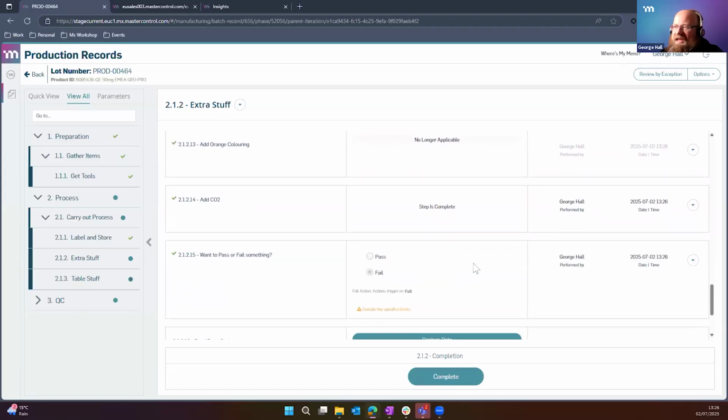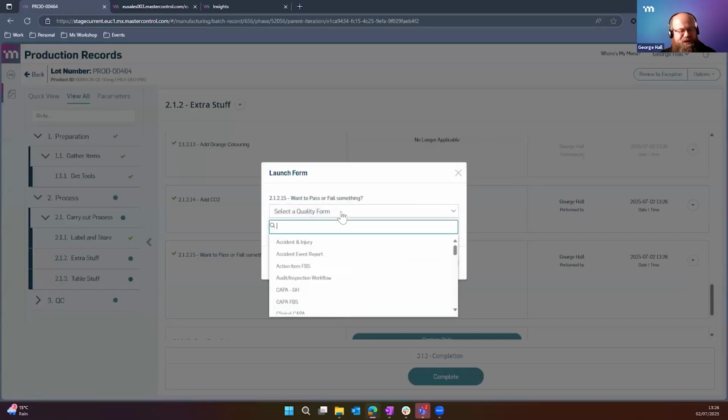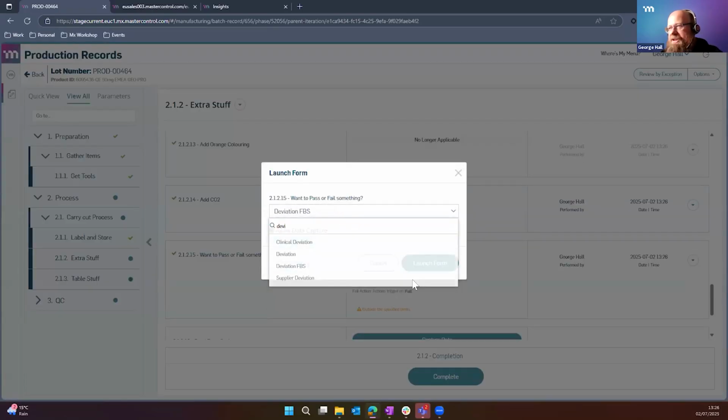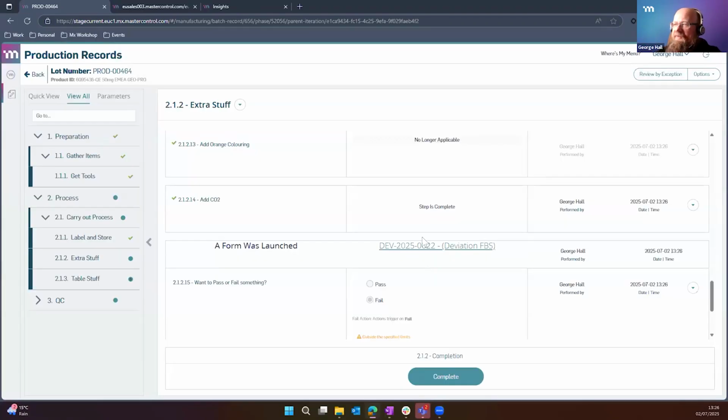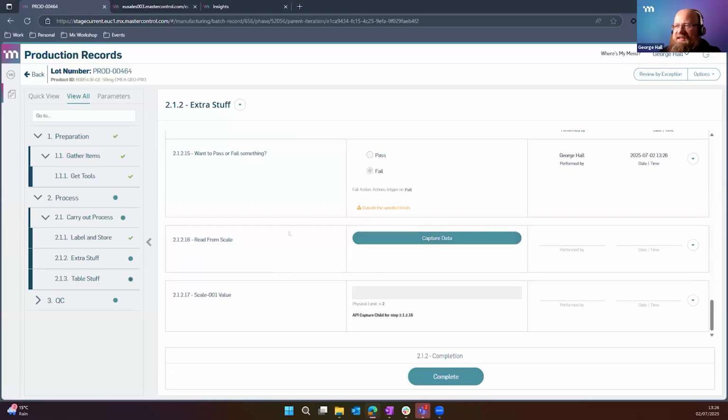Did we fail? Yeah, we did. This has been pretty awful. Then we can launch a form. And Andrew mentioned the ability to kind of raise your deviation directly from here. I can do that. The deviation team's going to be notified. They've got their own workflow to go through, and then we can continue.